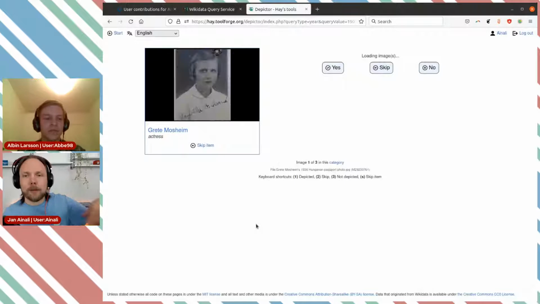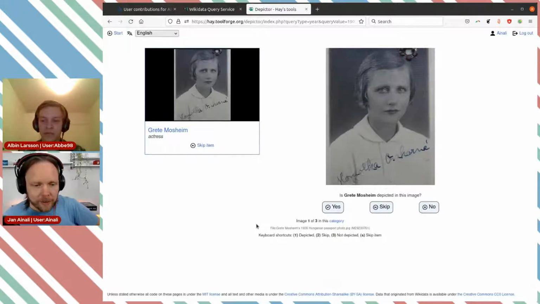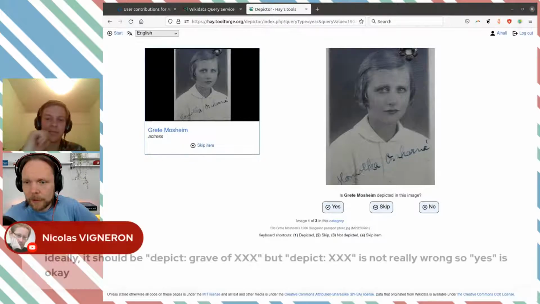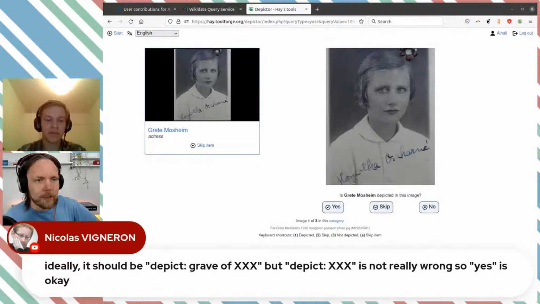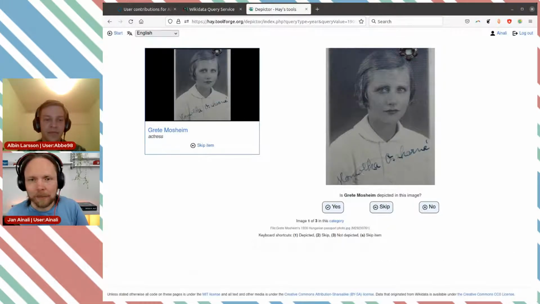And this is how you do it. You just do these things, and quite quickly you do a lot of edits. And I see here Nicholas has a comment about the grave, that it should be depicts grave of. Yes. Well, it might be that it should be an item for the actual sculpture, and the sculpture depicts it. So that's sort of the two-step I'm thinking of.